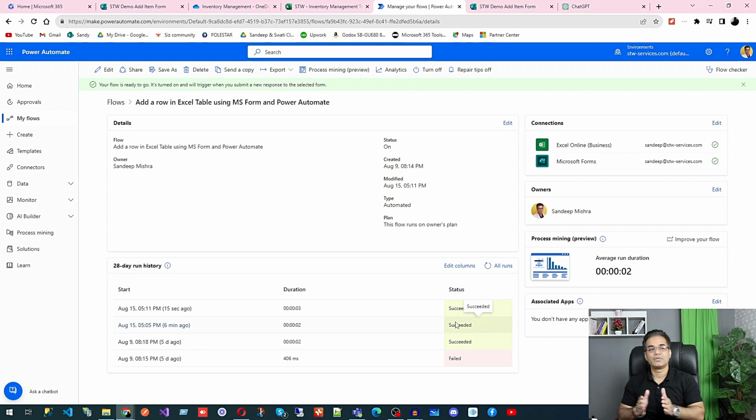So that is what you can do in Power Automate: edit it, run the flow, and check how it is working. So this is the way you can add an item in Excel using Microsoft Form and Power Automate. So today we learned how you can add a row in Excel using Microsoft Form and Power Automate.